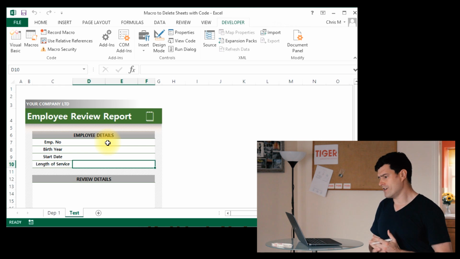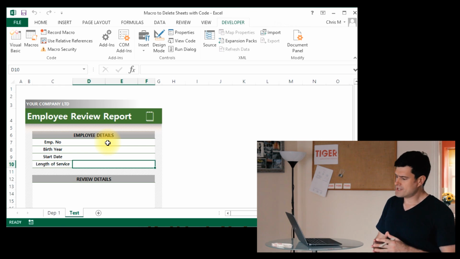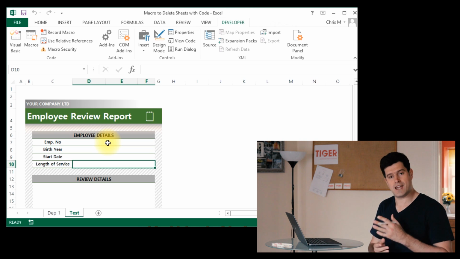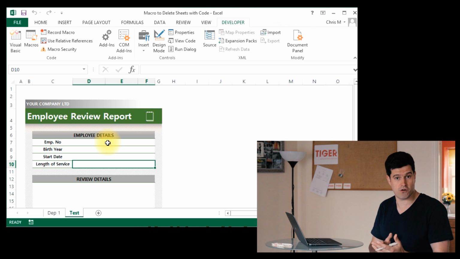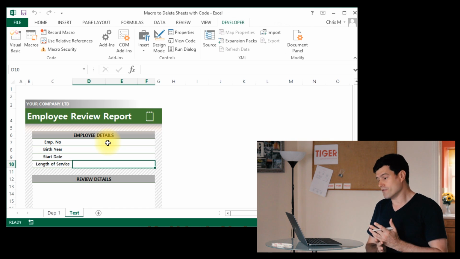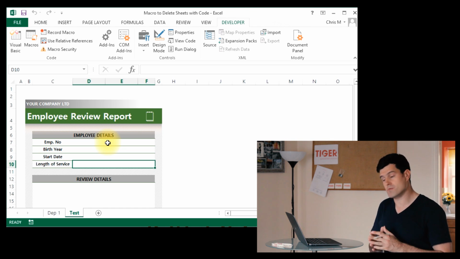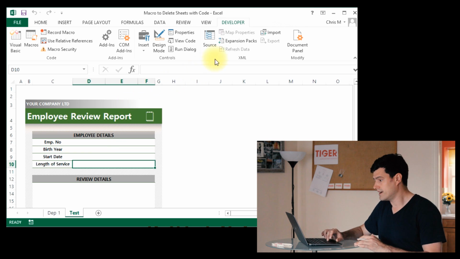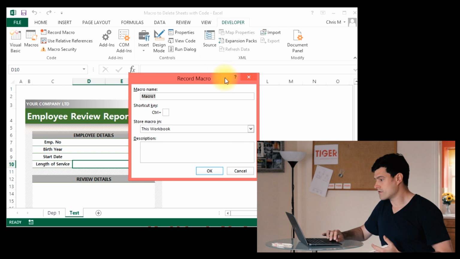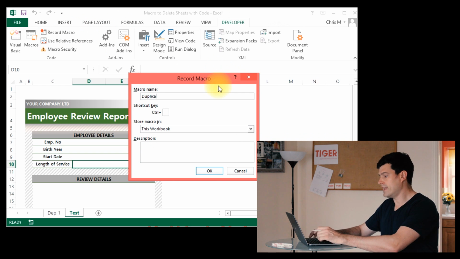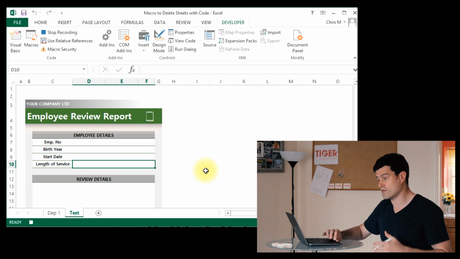So what would be the first step? Well, we're going to have to duplicate sheets. We're going to have to create multiple reports because we need 1 report for each employee. So a sensible first move would be to record some code for duplicating a sheet. So that's what I'll do first. Developer tab, record macro. Name the macro. Something like duplicate sheet is going to be sensible. It will allow me to understand later what the macro does.